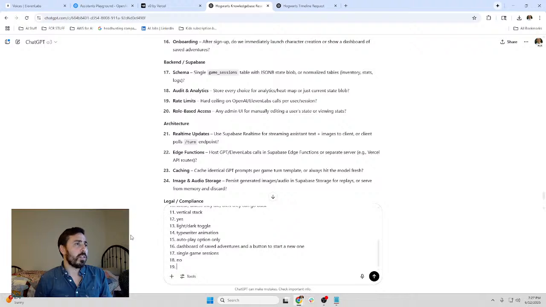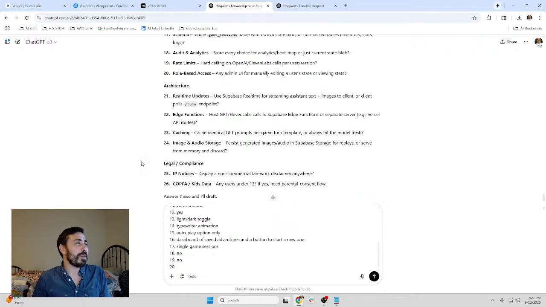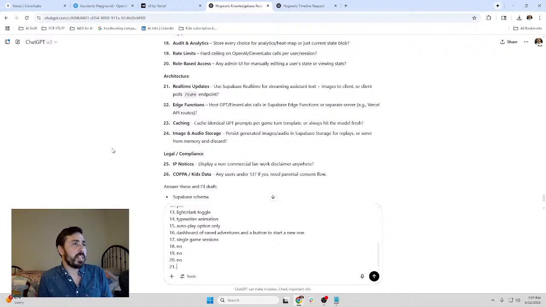So rate limits, hard ceiling: no. Since there's nobody even viewing this, I'm assuming I'm the only one who's going to be playing the game, and that's fine. Again, it would be great if I could show other people this, but that's okay. Role-based access. Any admin UI for manually editing a user's state or viewing stats? No, I don't need admin access. Real-time updates. Yes, always real-time.